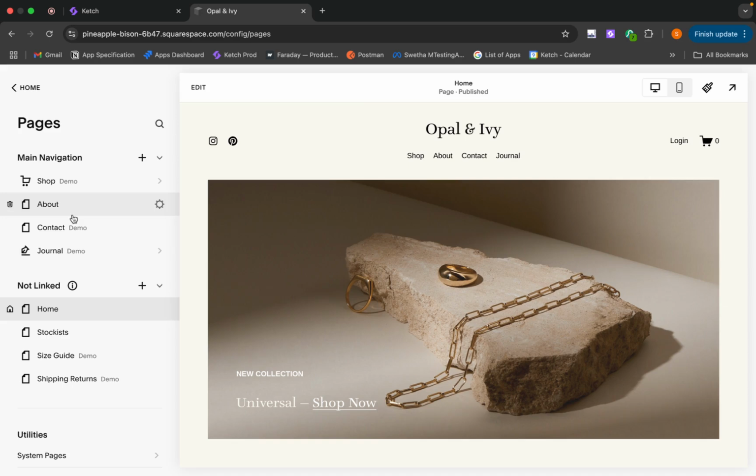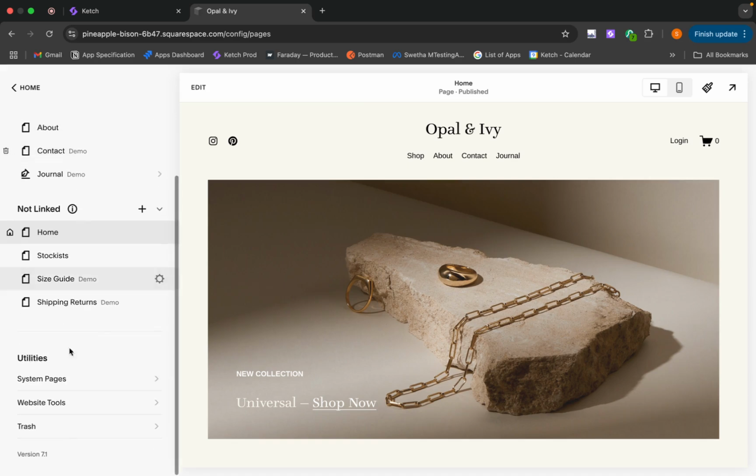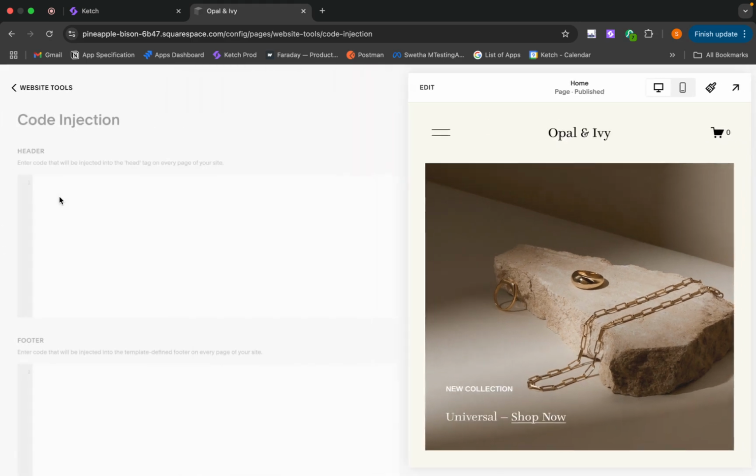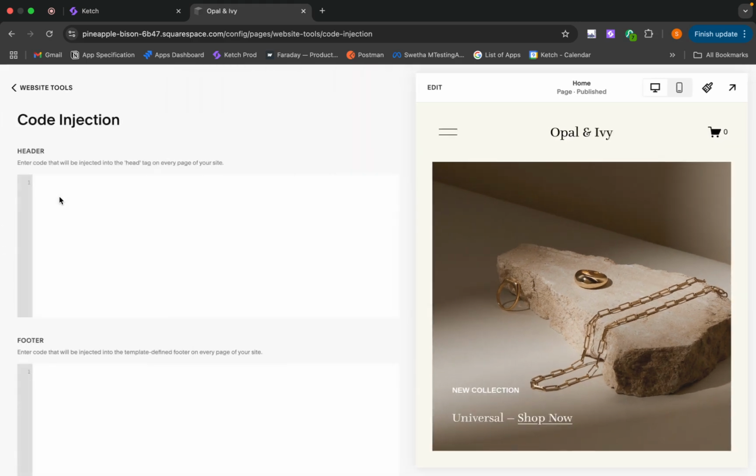Now in Pages, under Pages, scroll all the way to the bottom. Under Utilities, you will find something called Website Tools. Click on Website Tools, and now you'd see another panel show up. This has custom code, and now click on Code Injection. Now you would have to enter the Ketch tag here.